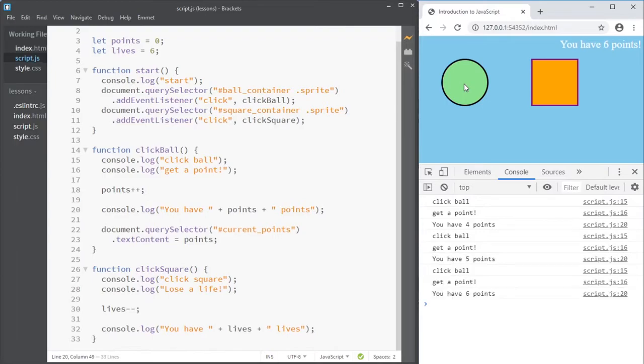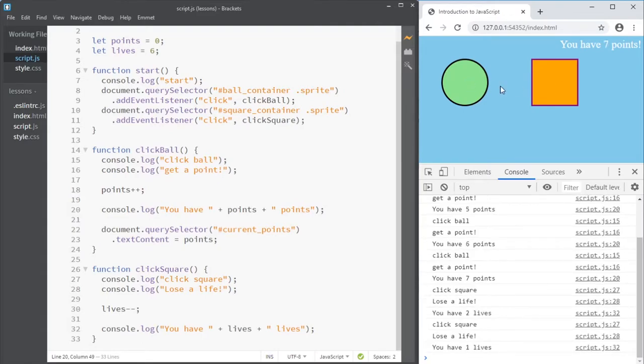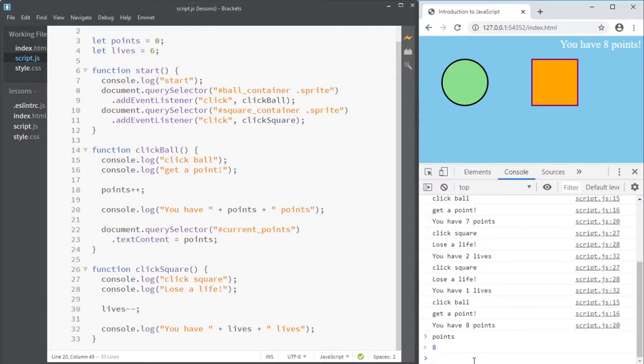Every time I click the ball, it tells me that I get a point. I now have 4 points and 6 points, and if I click the square, it tells me how many lives I have left. But I can also always ask about a variable by just writing it in the console and saying, okay, how many points do I have right now? And then it says 8. 8 is the number of points.